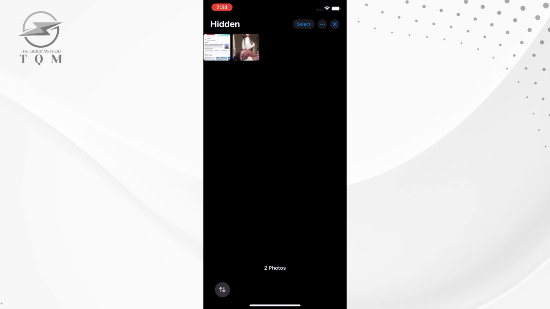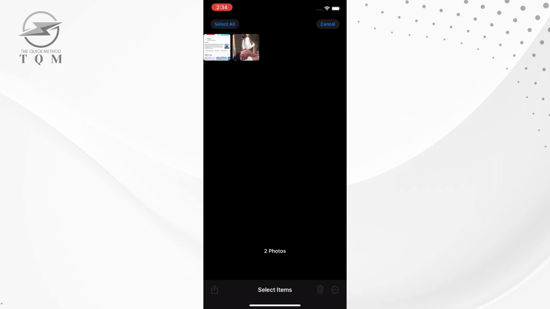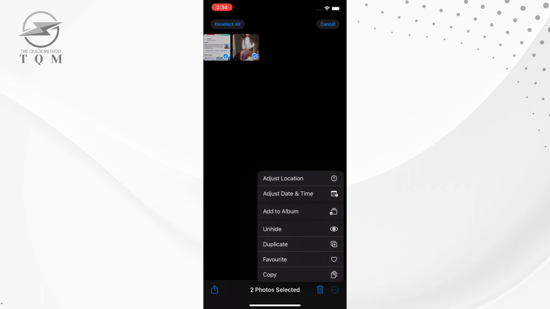You can view the hidden images here, and if you decide to move them back to your main library, tap Select, choose the photos, and either delete them or tap the three dots and select Unhide.